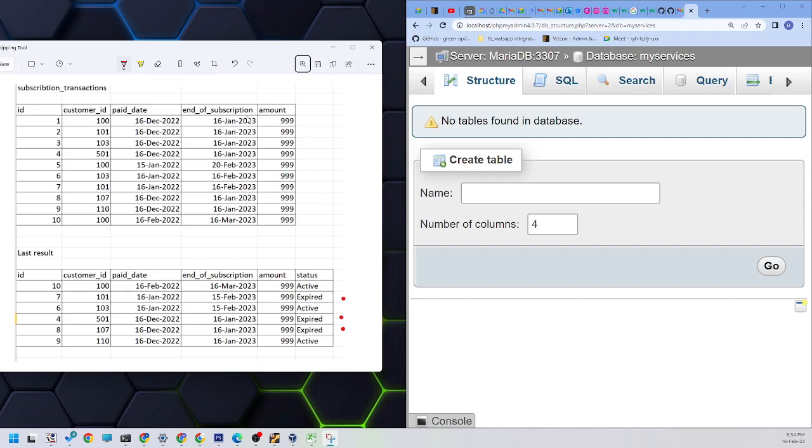So the amount he has paid is something like 9999. He has paid one, two, and three times. So if I wanted to get his current active subscription, or the status of his subscription, how do I find that out here?